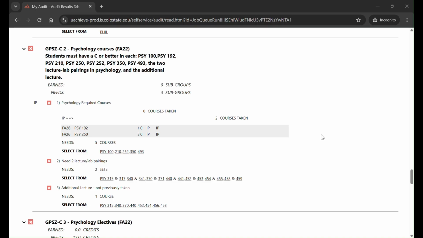GPSZ-C2 Psychology Courses section. Moving on to the next section, we will explore specific psychology major requirements. Under this category, it reads, students must have a C or better in each, Sci 100, Sci 192, Sci 210, Sci 250, Sci 252, Sci 350, Sci 493, the 2 lecture lab pairings in psychology and the additional lecture.